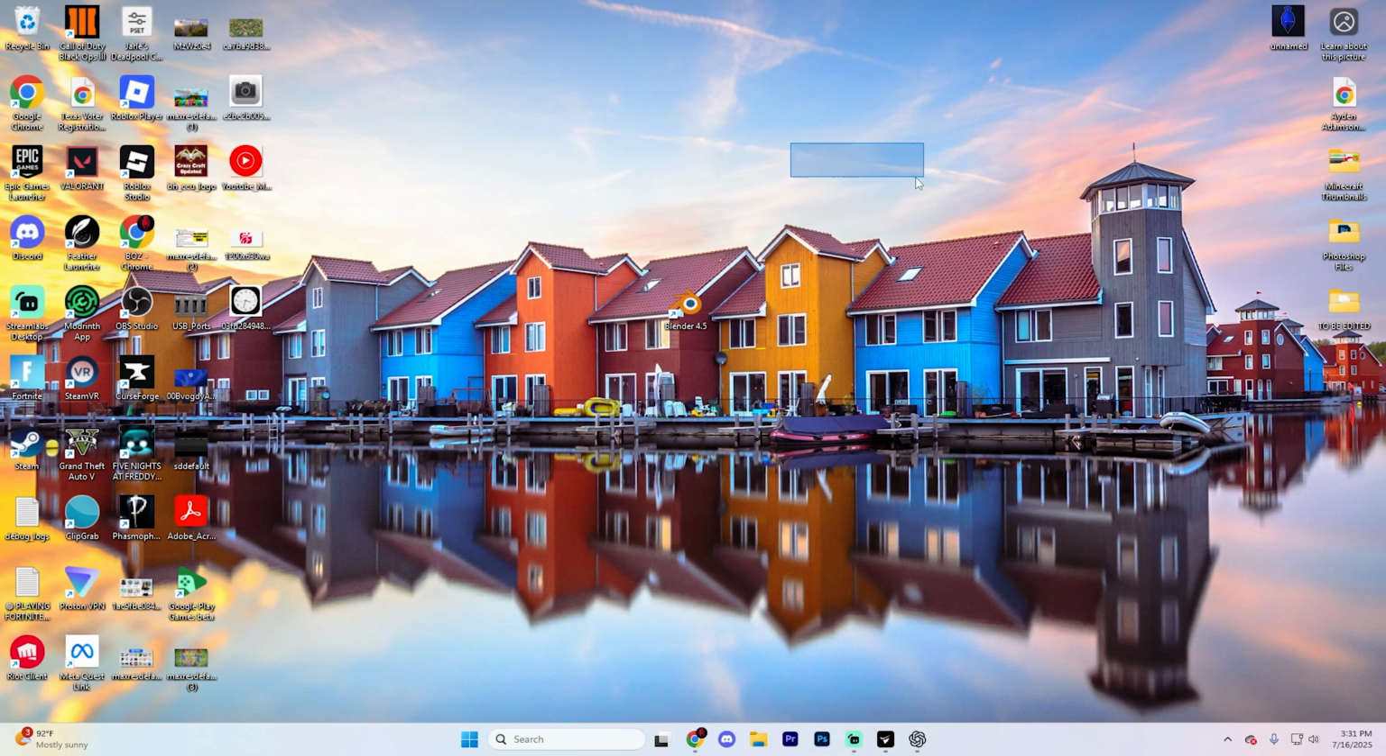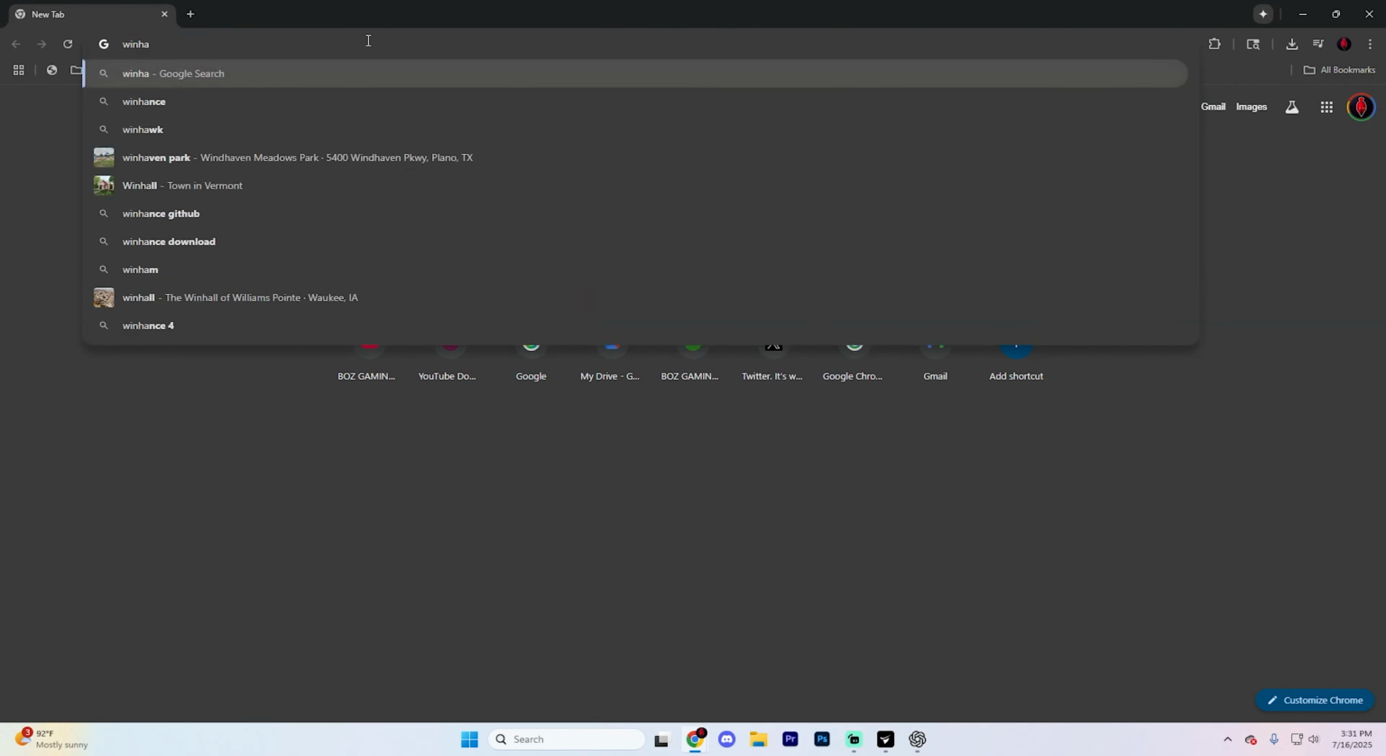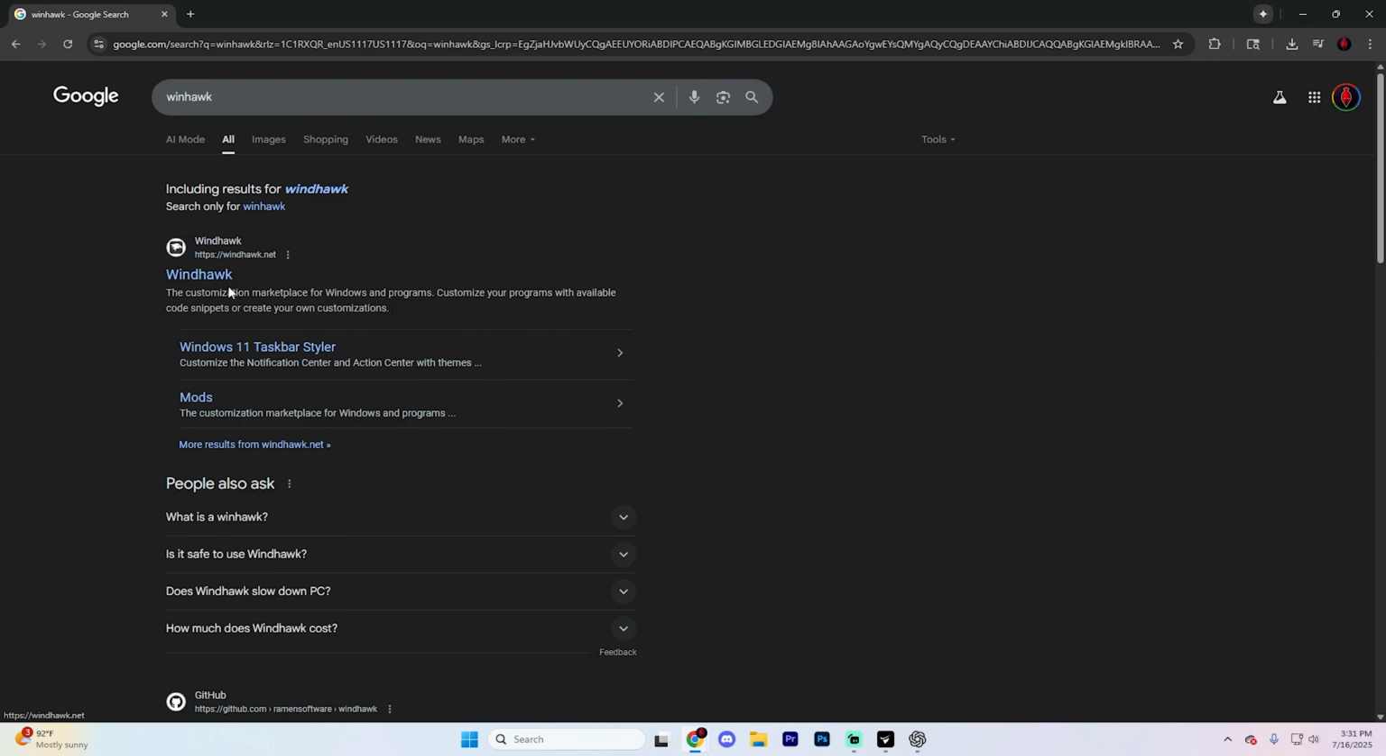First things first, once you get onto your computer, we are going to need to install a free app called Windhawk in order to do this. Open up your preferred web browser. In my case, I'm going to open up Google Chrome, but it really doesn't matter what you open. Search up in the top for Windhawk, just like so. Hit enter and go to the official Windhawk website, which is windhawk.net.